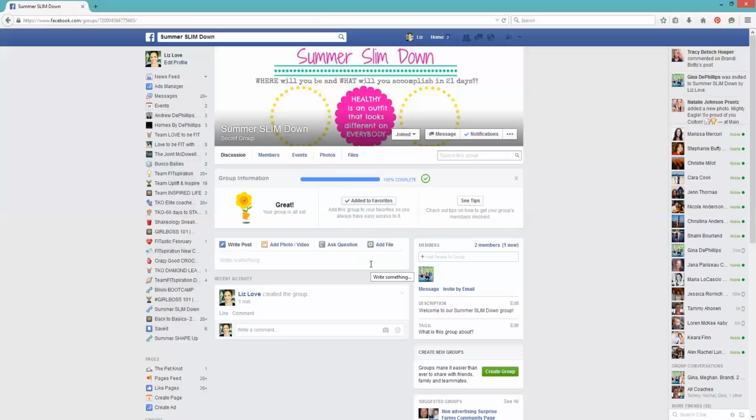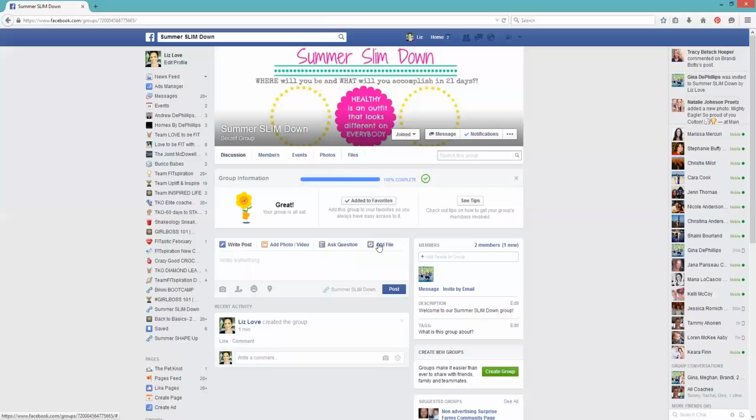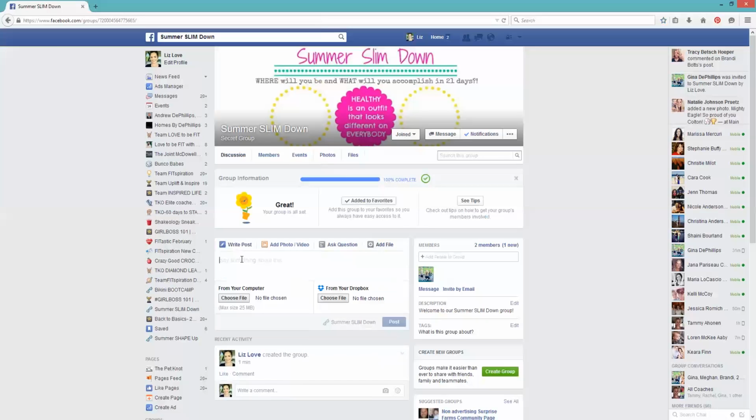My next tip after you have created your group and before you start adding your members is to upload any and all files into the file section that you are going to make available for your challengers. So it's very simple. You can either go to the Files tab right up top, or you can go right here and click Add File. And then I'm just going to write a short description like Week 1 Meal Plan. And then all you're going to do is click Choose File.